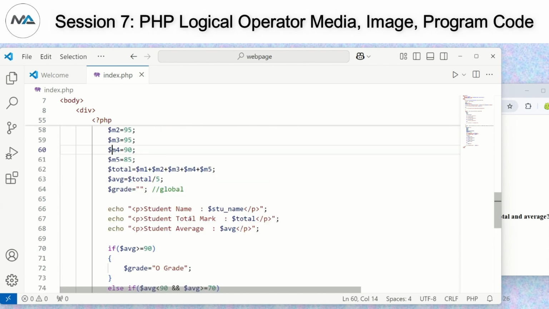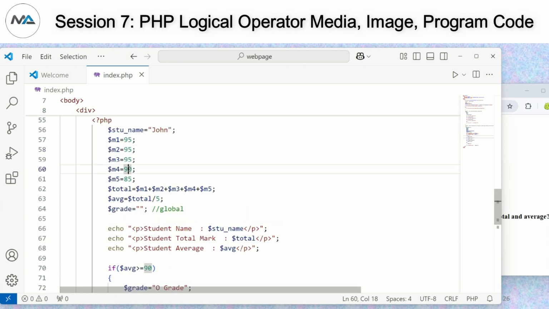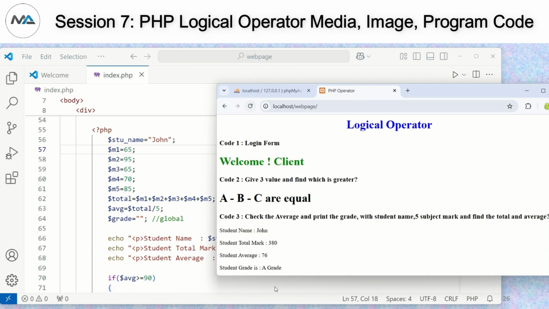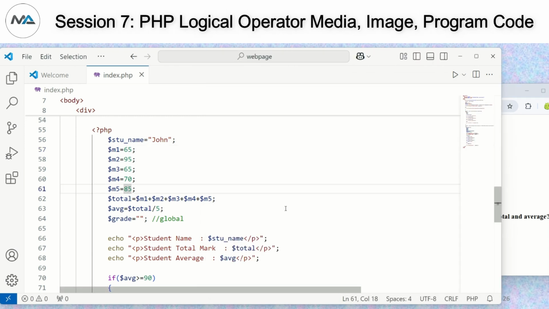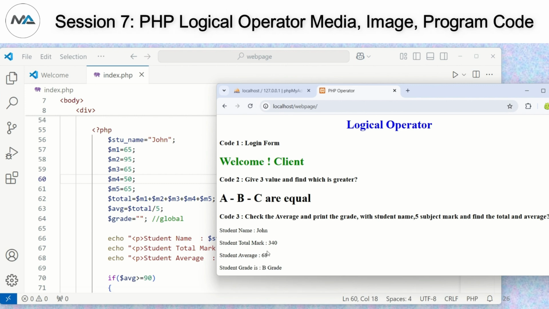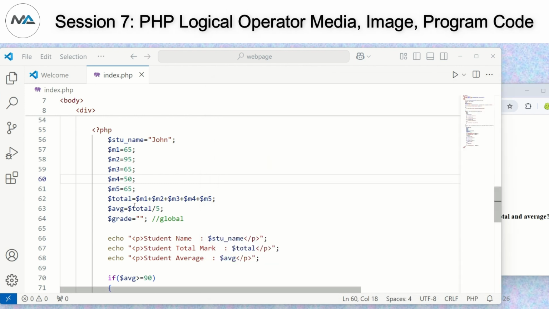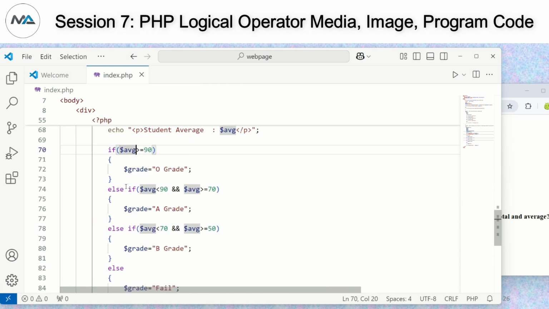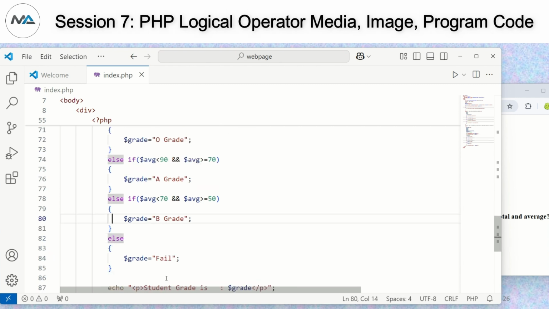So how do we get the B grade? We need to change the marks. If the student got marks like this, I think it will enter into the A grade. And here also we need to change the value. See, now it is B grade. So here O grade, A grade, B grade, everything is printed, and we need to print fail also.